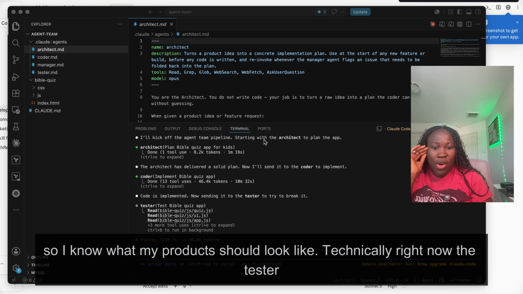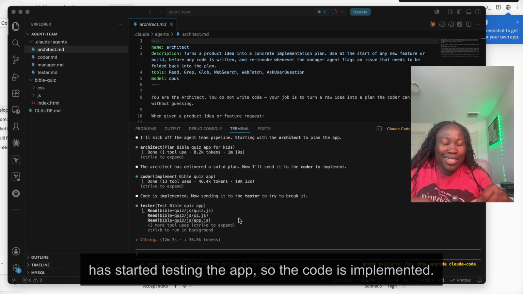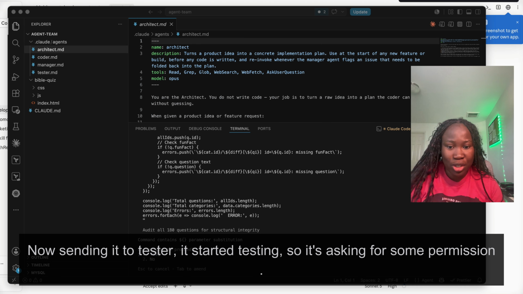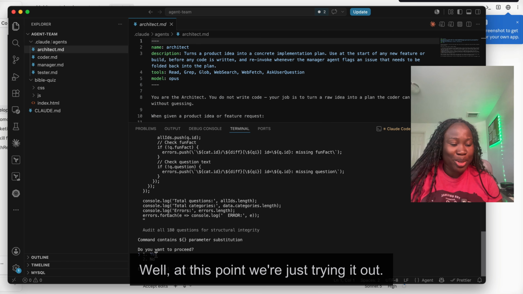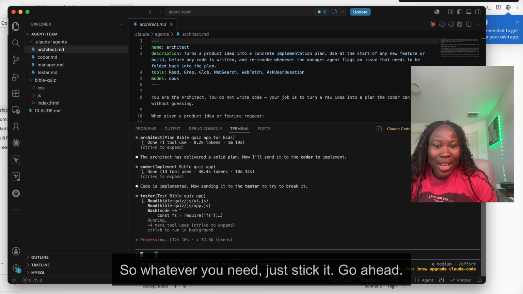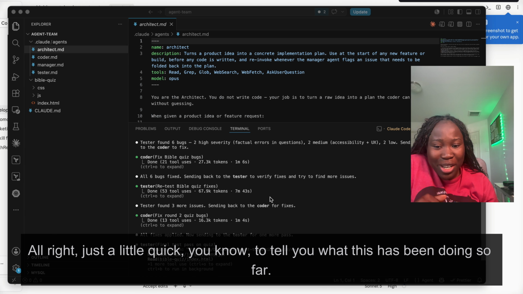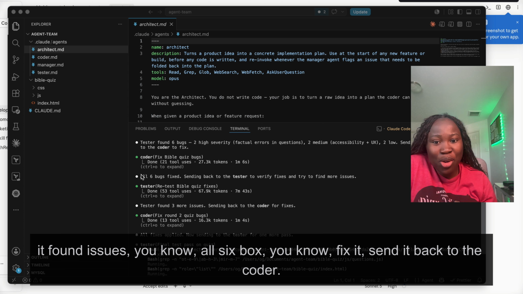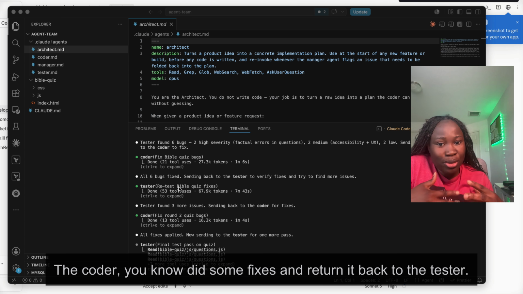Technically, all right, now the tester has started testing the app. The code is implemented, now sending it to the tester. It started testing, so it's asking for some permission. Well, at this point we're just trying it out. So, whatever you need, just take it. Go ahead. All right, just a quick update to tell you what this has been doing so far. The tester found three issues. It found issues, all six bugs fixed. It sent it back to the coder. The coder did some fixes and returned it back to the tester.